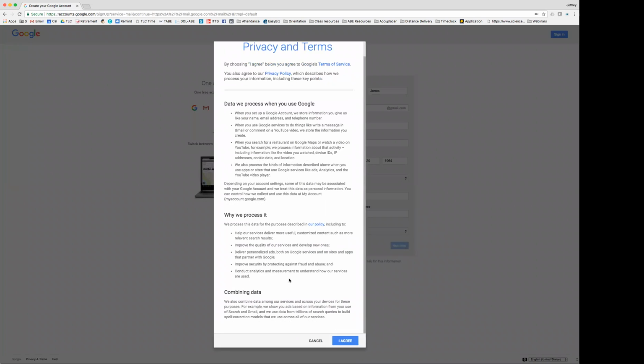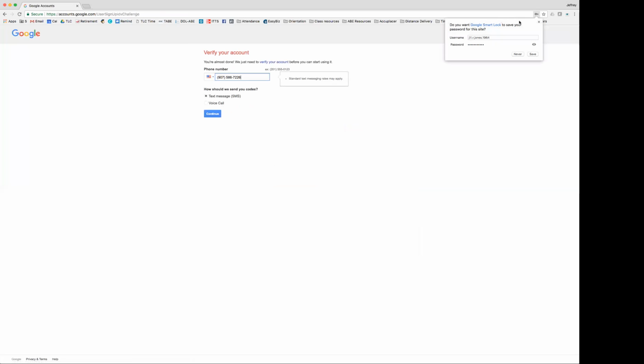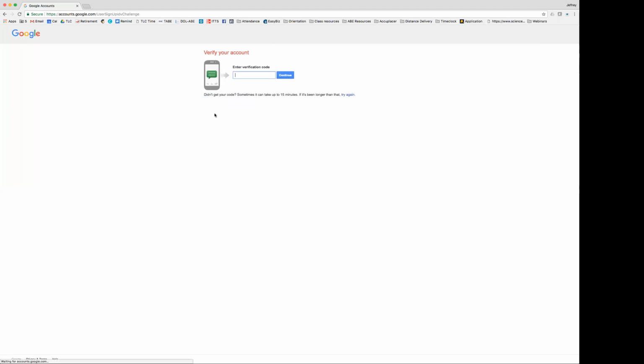It's going to talk to me all about the privacy, blah, blah, blah. I agree, okay? And then you're almost done. We just need to verify your account before you could start using it. So at this point, you're going to say whether or not you want them to send a text or actually give you a voice call. I usually do text, right? And then when you hit continue, they are going to send a text to that number, okay?